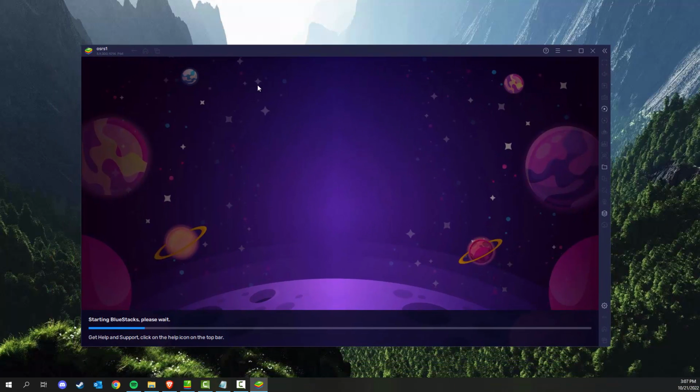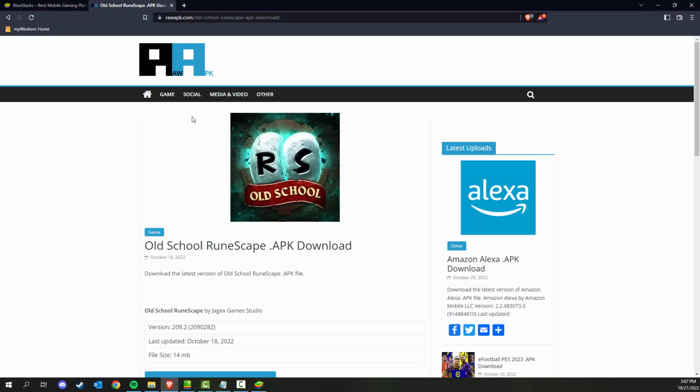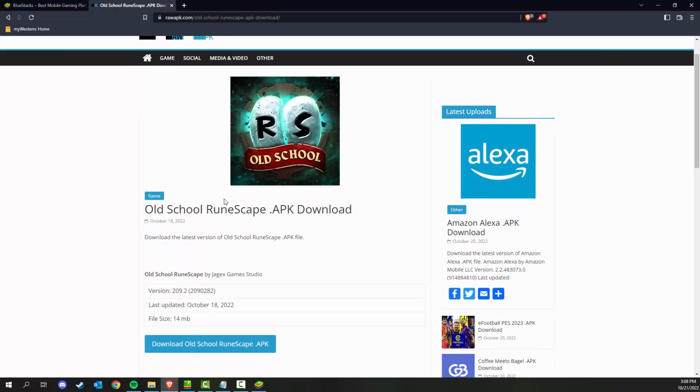It came up on my other screen. It's going to boot up right here, and what we're going to do is we're going to manually install RuneScape. So the fastest way to do this is to actually get the RuneScape APK off the internet. I use this site right here, rawapk.com.